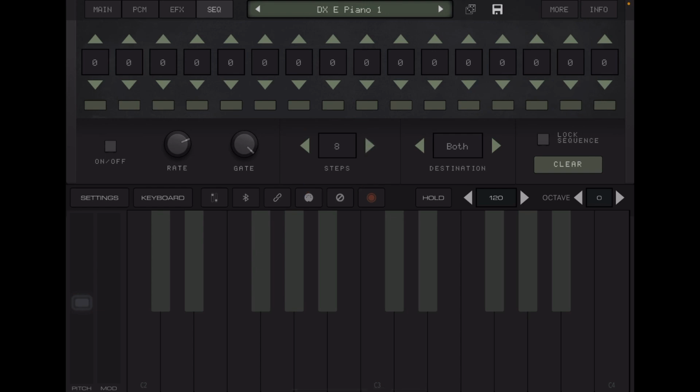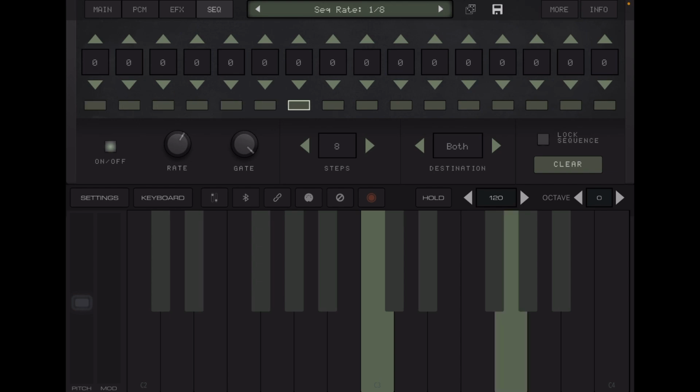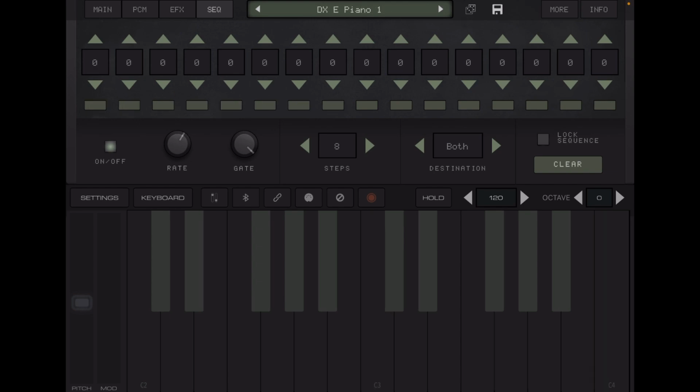There's an on and off button. So it's just playing through. It's using 8 steps at the moment. We can change the rate, and you'll see in the middle of the screen the gating affects the length of the note.